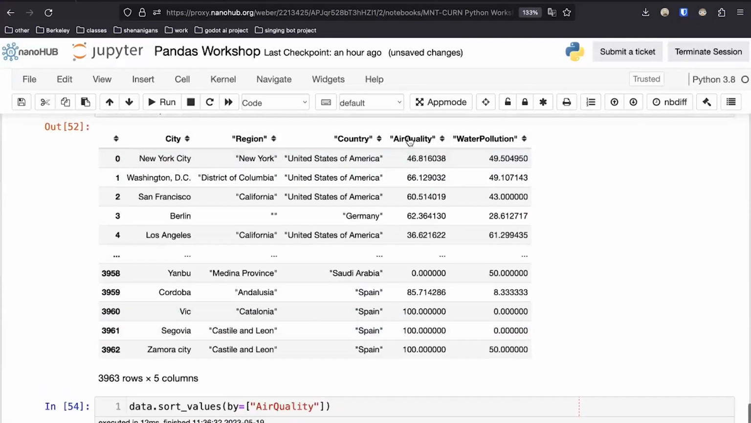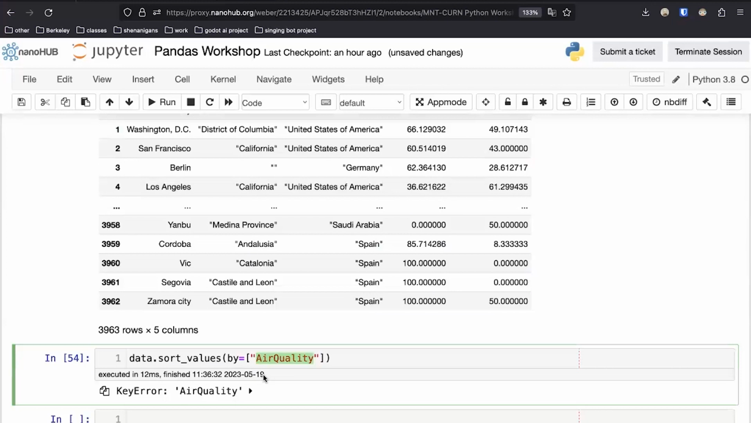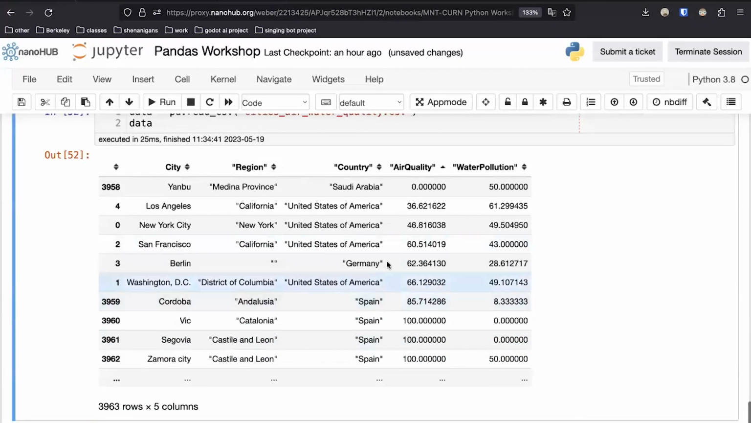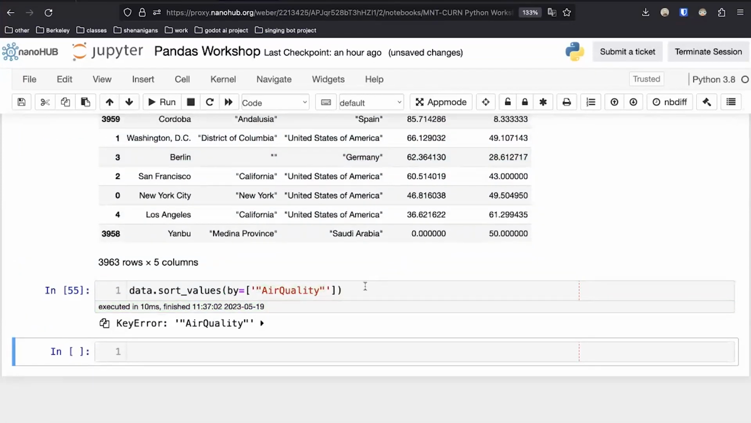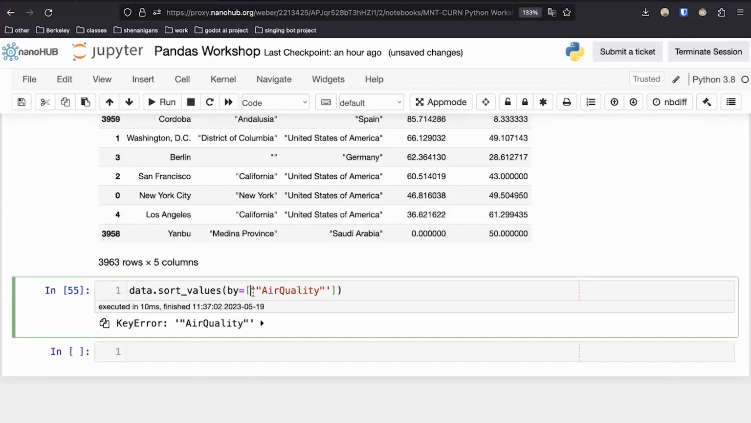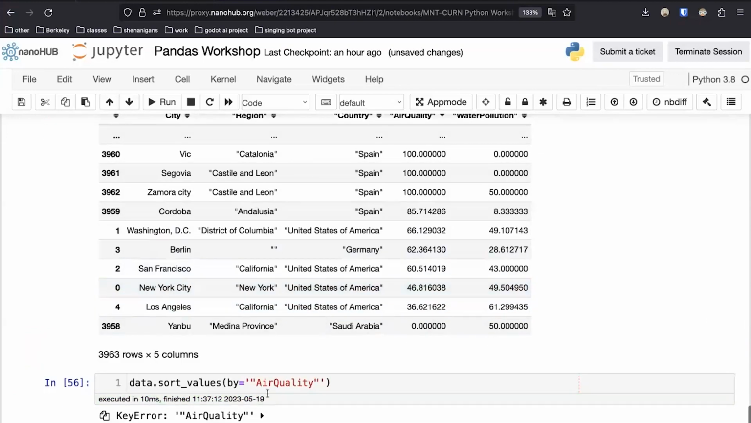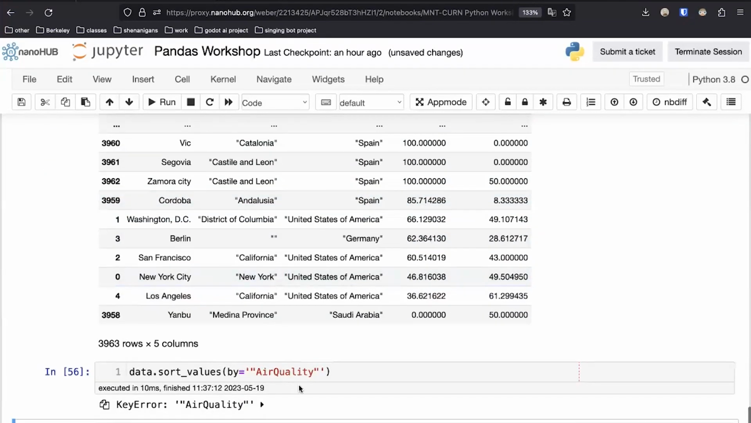So there's these double quotes that are around the name of the column. So it's a little annoying, but I have to match the name of the column exactly. So I'm going to use single quotes around double quotes air quality in order to match that exactly. Air quality.